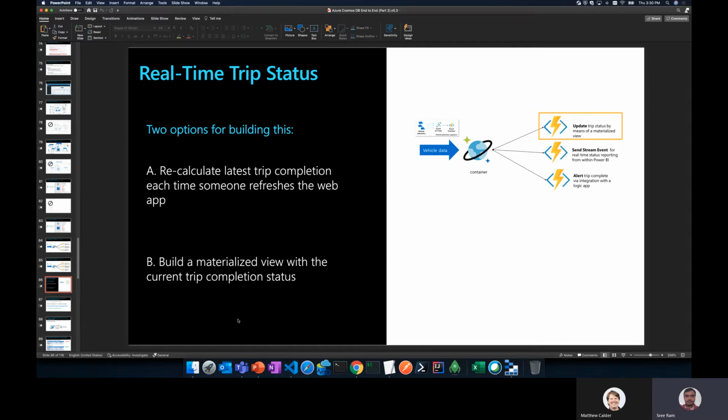In order for us to calculate the real-time trip status, you have two options. One is to recalculate the trip completion each time someone refreshes the web app. The disadvantage of that is, in near real time, you might have many people refreshing. Let's say 10,000 different user sessions keep refreshing for the latest trip information. In that case, every time you want to recalculate something, it's going to be a problem.